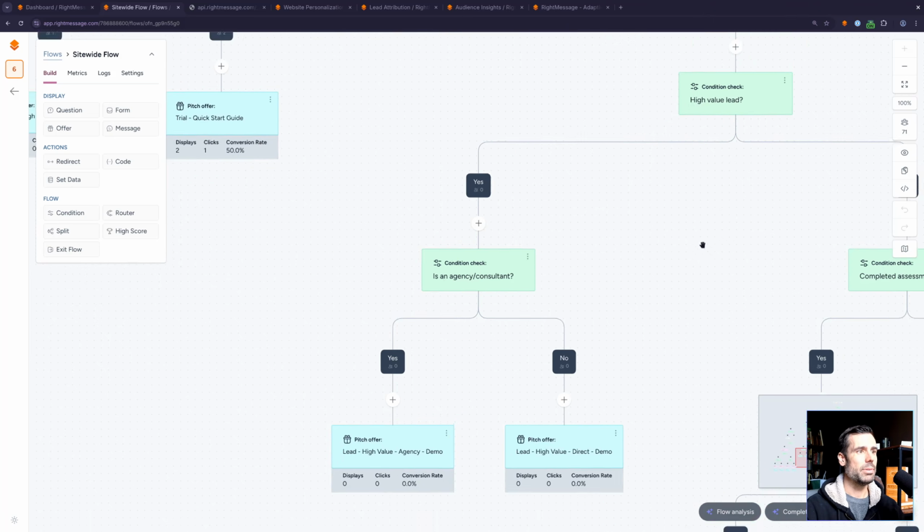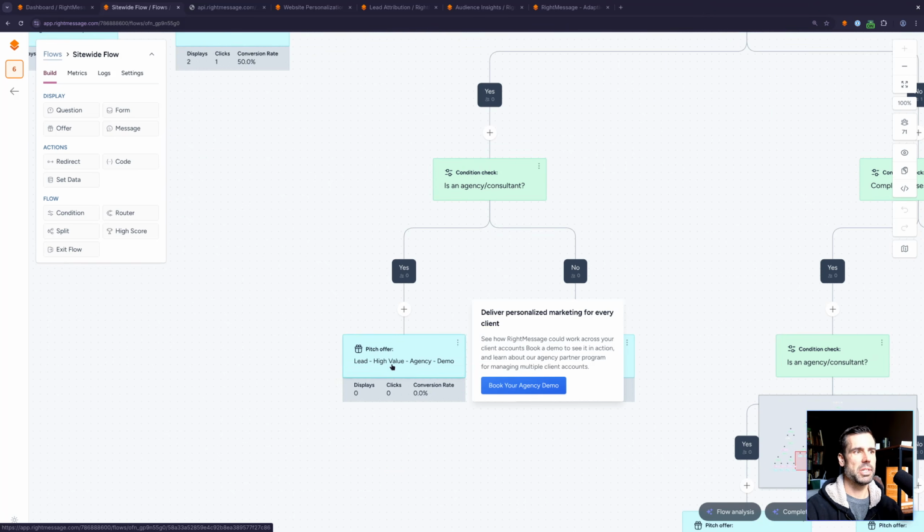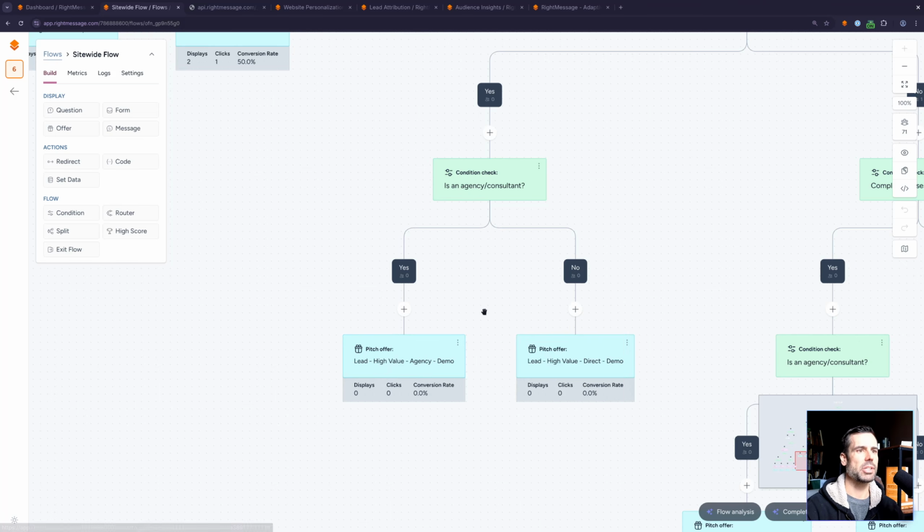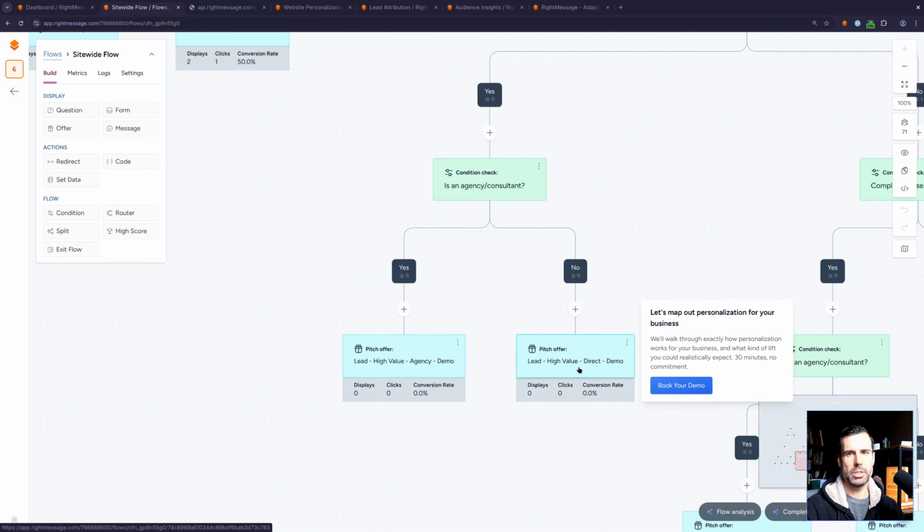If they are high value, same kind of check. Are they an agency? If so, deliver personalized marketing for every client. See how RightMessage could work across your client accounts. Book a demo to see it in action. And if it's for yourself, again, do it for yourself.